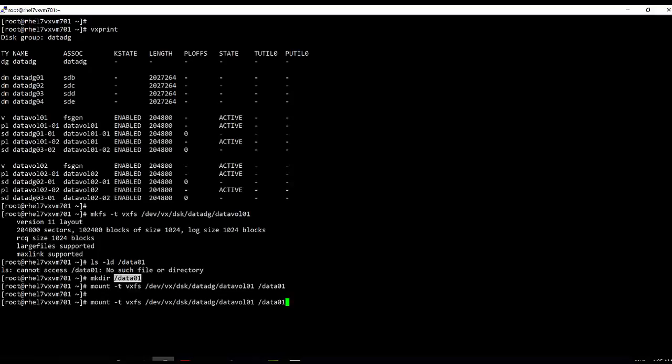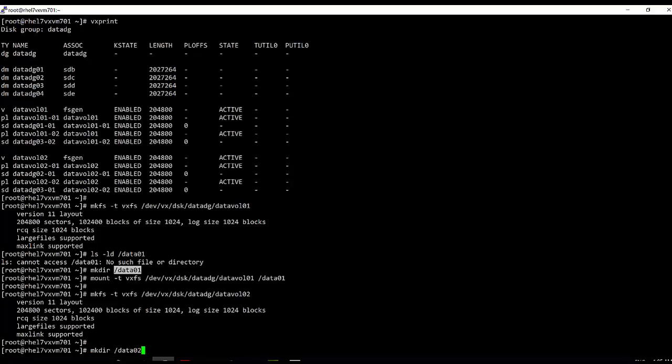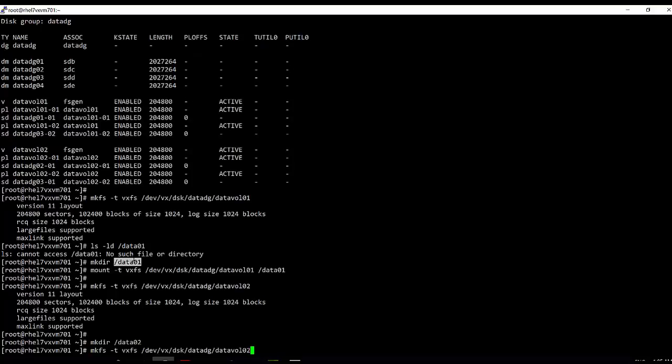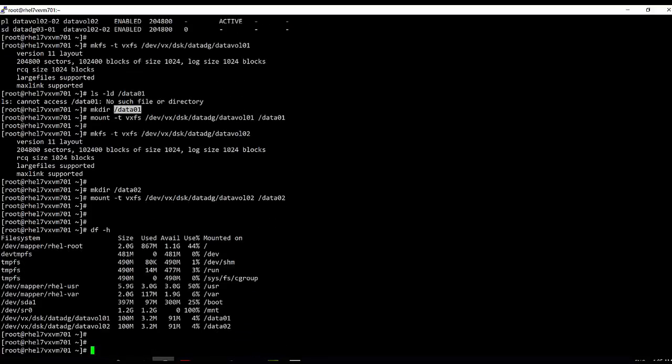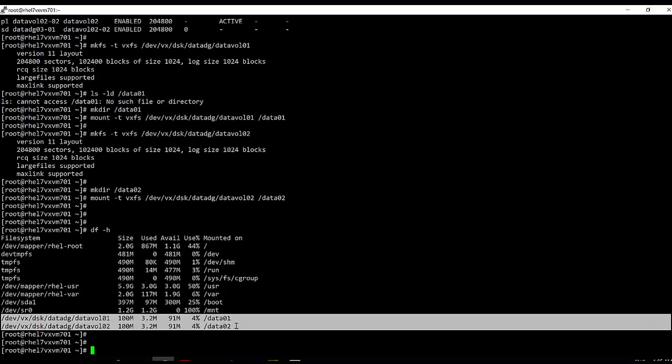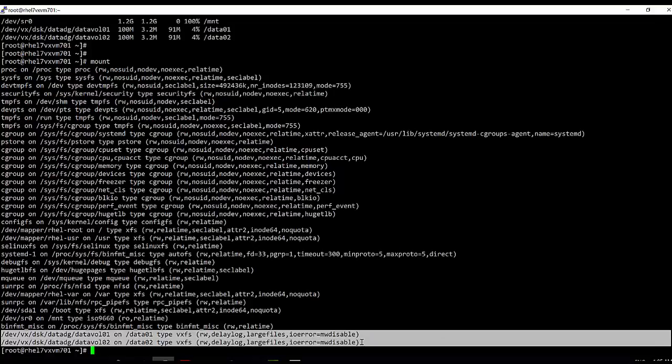Same, we will create the file system for datavol02 as well. We create the file system, create another directory, data02, and mount it. Now we have successfully created the Veritas file systems. You can see here, these are the Veritas file systems.